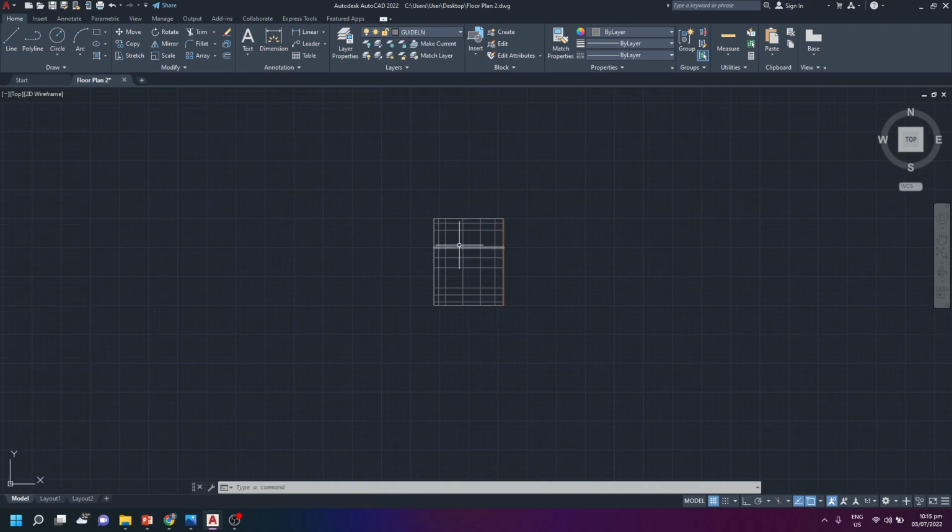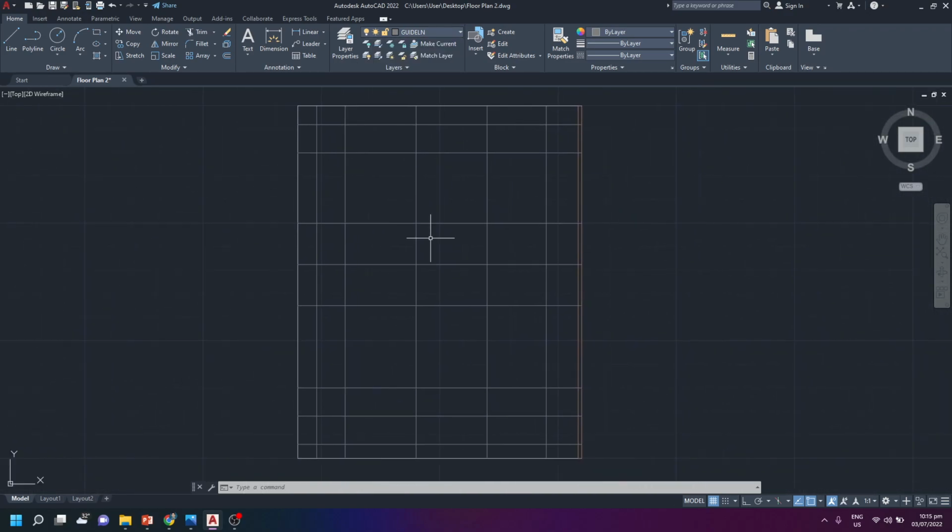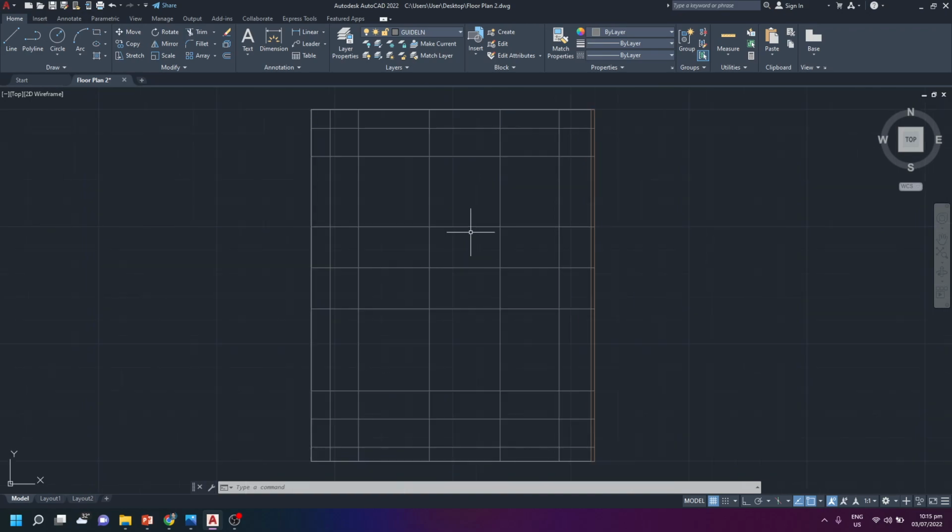Okay, so that's how you create and use different layers in AutoCAD, and we have used three layers, and that's it for this video.